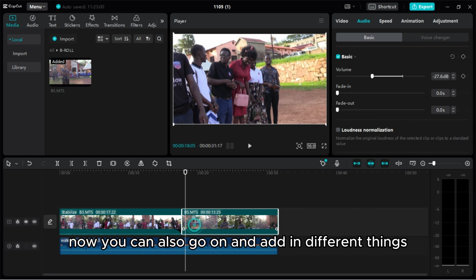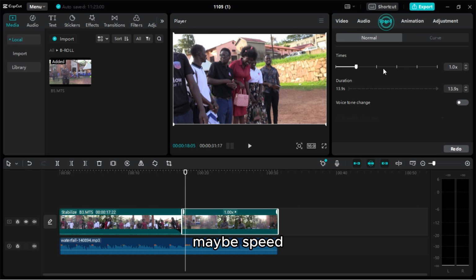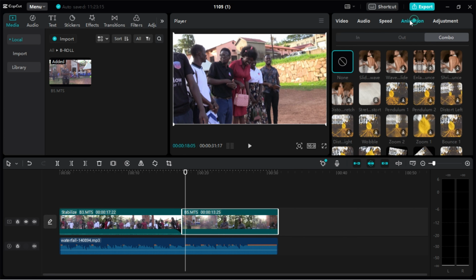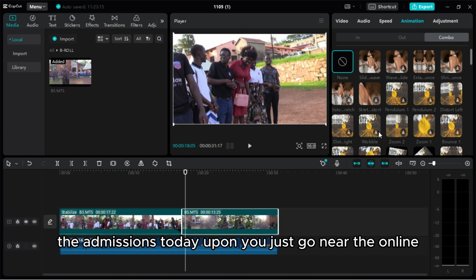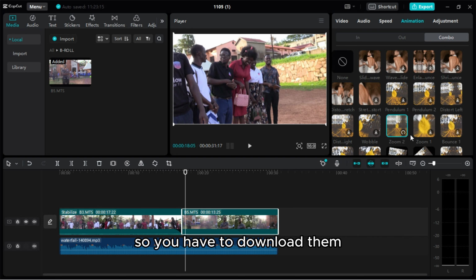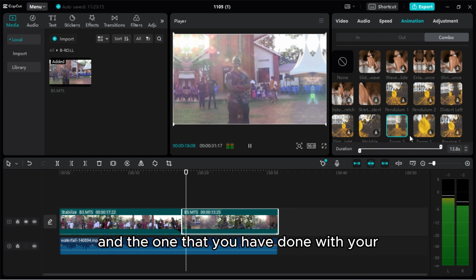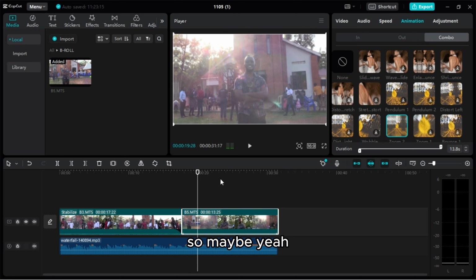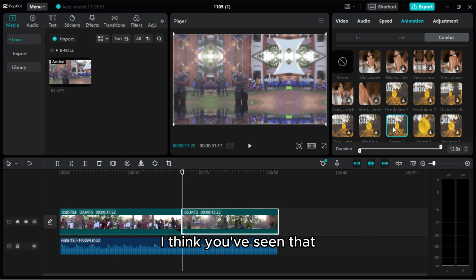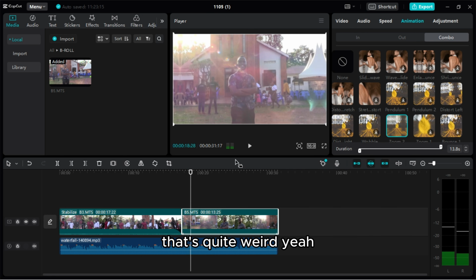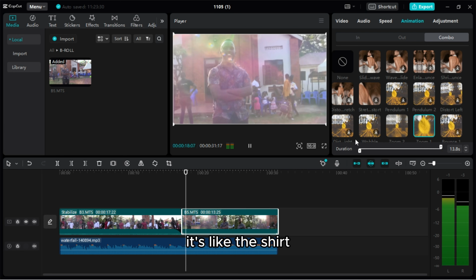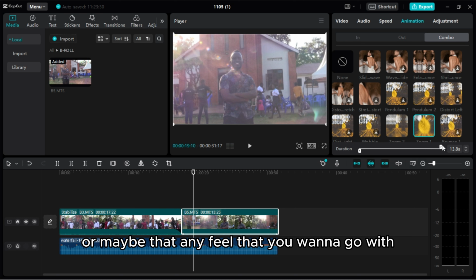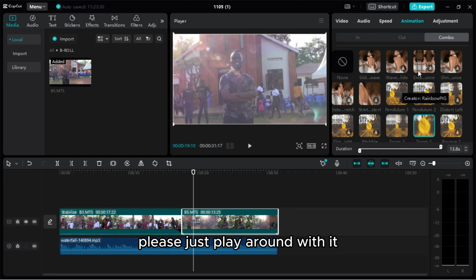Now you can also go on and add different things, maybe change the speed. If you want to slow it down or bring it up, it's totally up to you. The animation is totally up to you. Just go on here, the online ones, so you have to download them, and the one that you have downloaded, I think you've seen that. That's quite weird. Yeah, I like the shot. Any feel that you want to go with, please just play around with it.